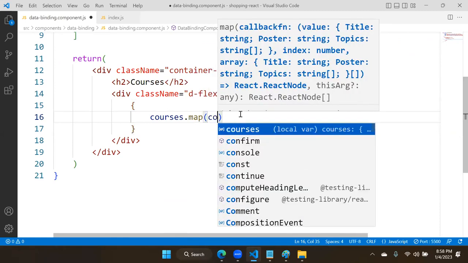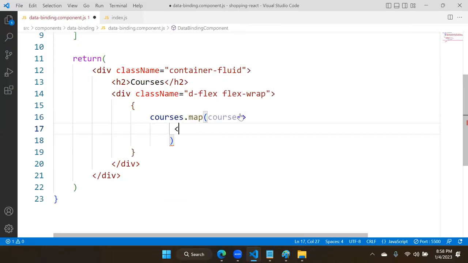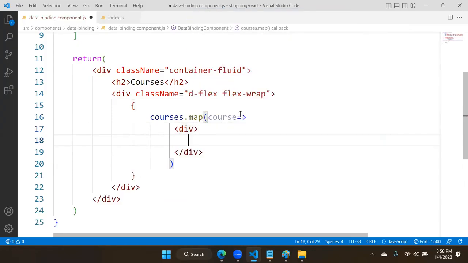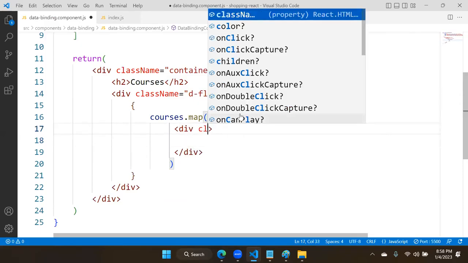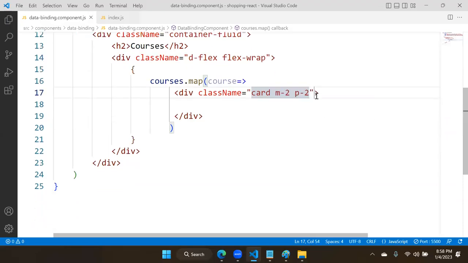Read every course. And for every course, you need to create a div. Now this div is having class name as card. Card, I will give margin 2, padding 2. And for this, I will give suppose W as 25. Width also 25. Okay, inside the card, I will give an image.